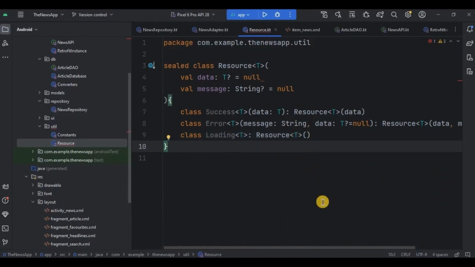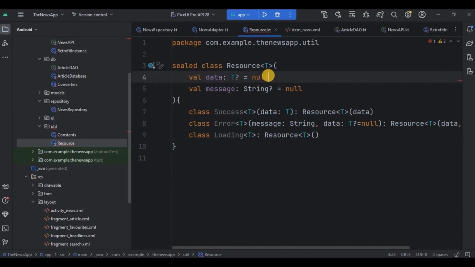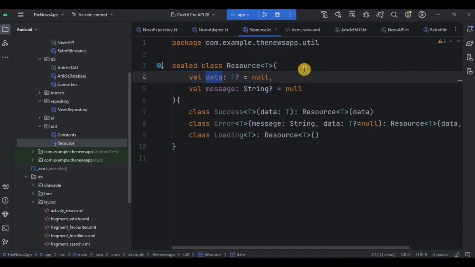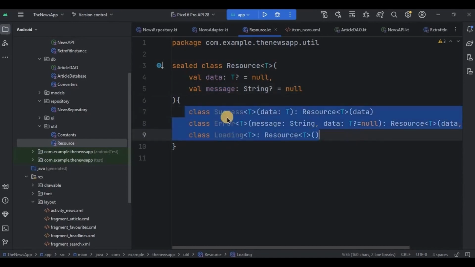And done. Now see, we have declared a sealed class as Resource with a generic type parameter T. Then this property holds the data of type T and is nullable. Basically, it represents the result data of the operation, that could be success or error. Then next, we have a message variable that is used to store an error message in case of error. Then inside it, we have three classes: Success, Error and Loading, all of them with the parameter T.